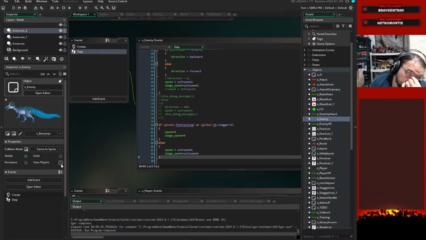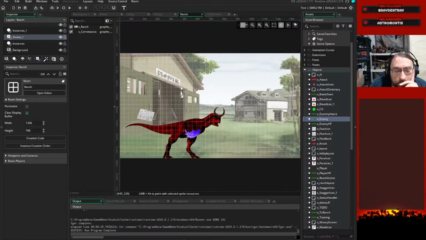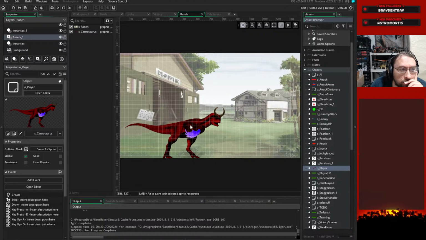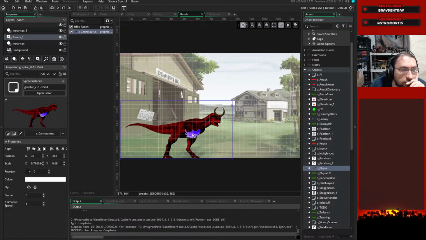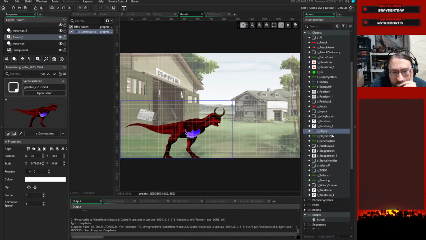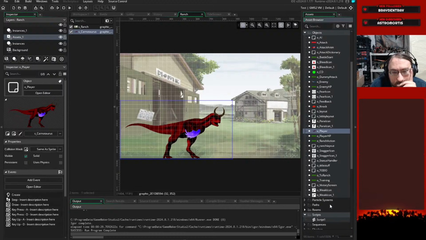Okay. Next thought. What about animating the character on the ranch menu? So he just spawns here. This is an instance of a sprite. Okay. Yeah, so that's just a sprite I dragged in there.